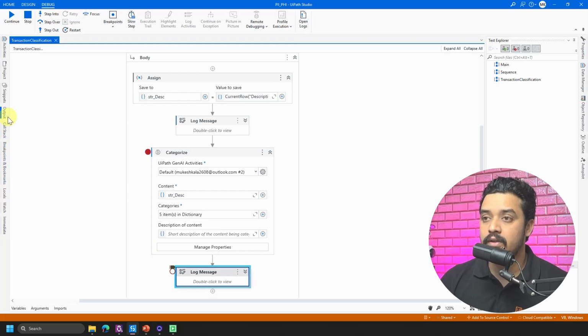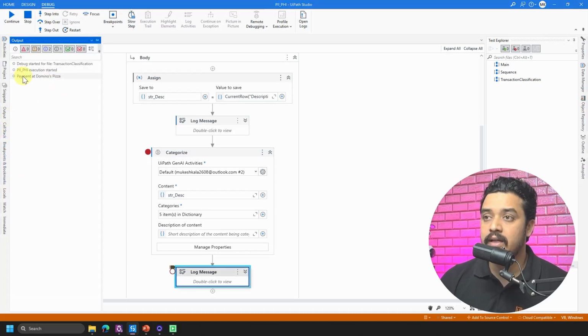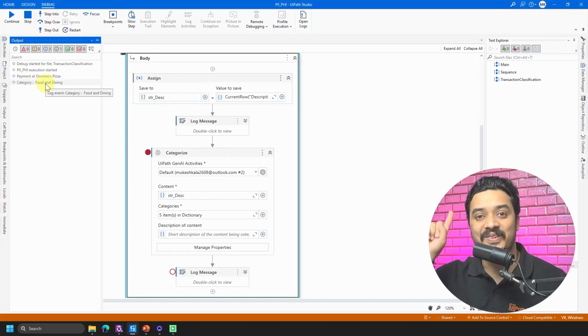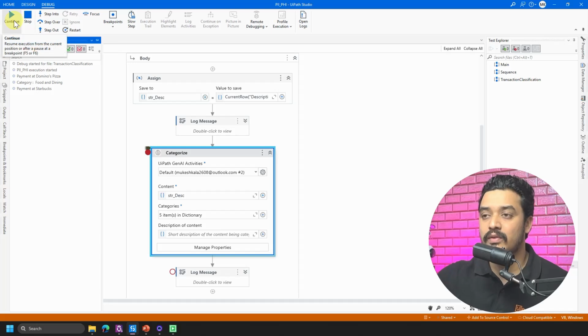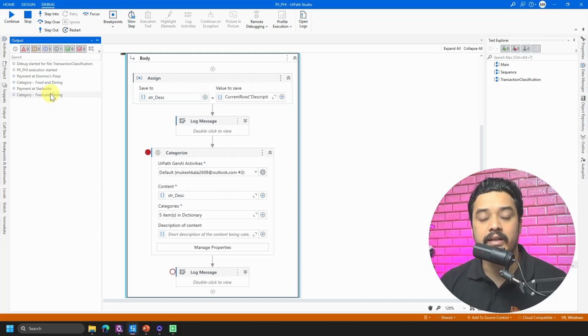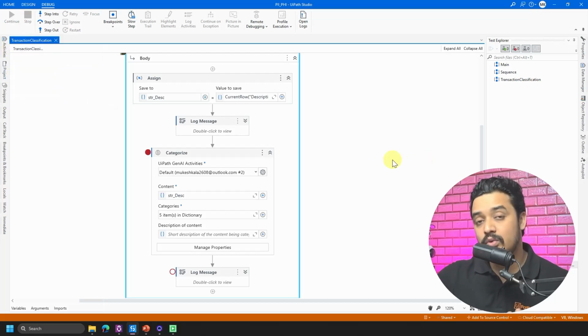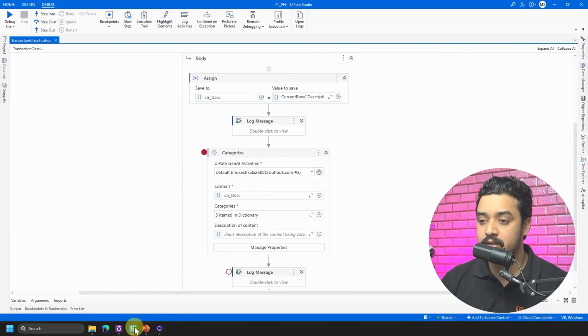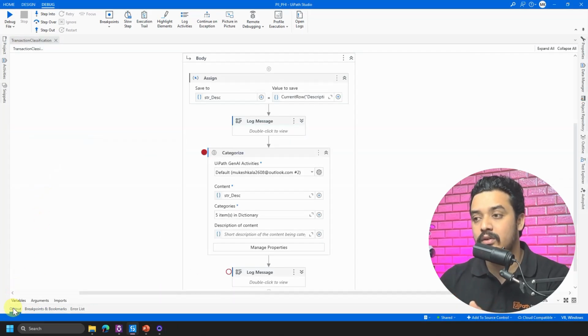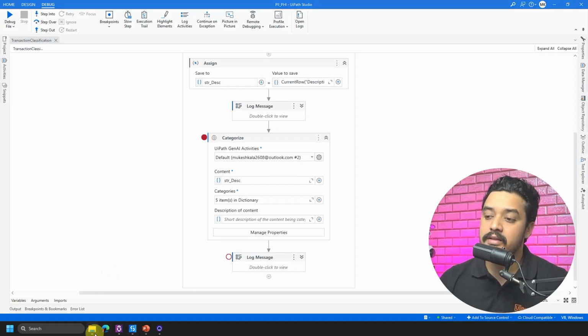If I go to the output, you can see that currently it says payment at Domino's Pizza, and then if I step into, it says the category is food and dining. Let me do it for one more, which is the payment at Starbucks. Step into: food and dining. So it's working as expected, and we can close this. Now, to run it end to end, whatever category we are getting here, we just have to put back into the Excel, which is a simple task.